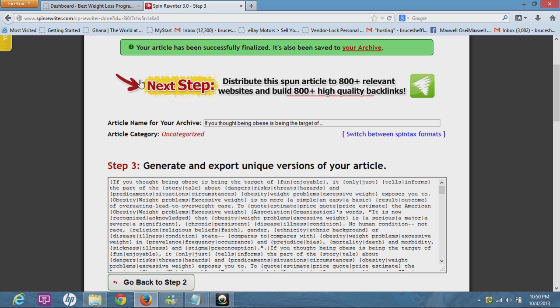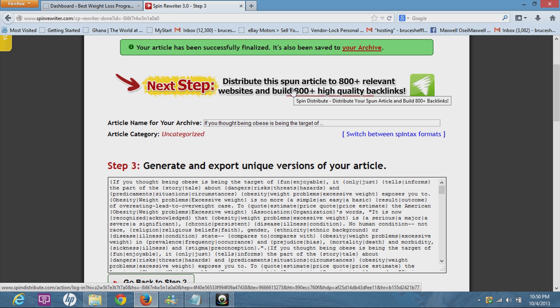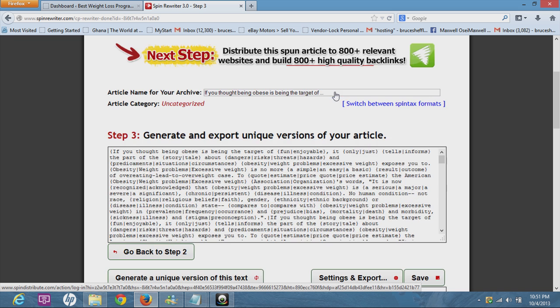And now the other thing about this service is that you can take these articles and you can distribute this article. It'll be rewritten every time it goes out to 800 plus relevant websites, and it'll build backlinks to your website. It's actually pretty inexpensive. It's $4 or $5 every time you want to use it.